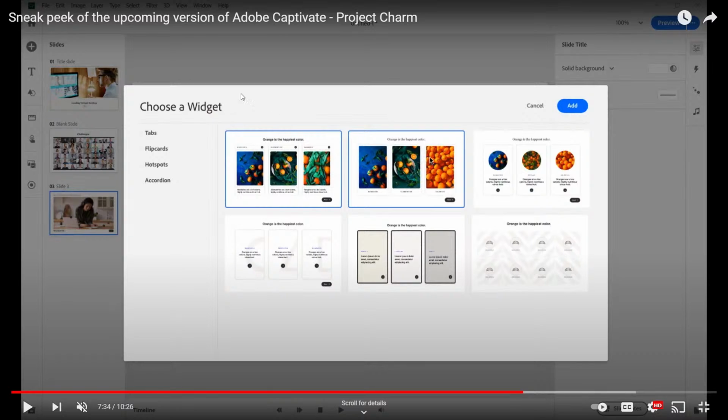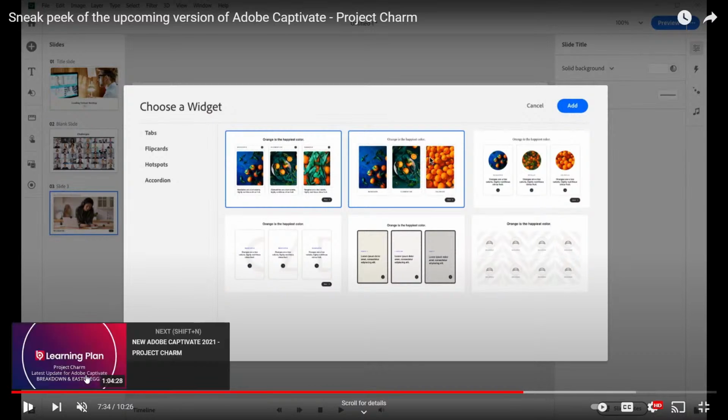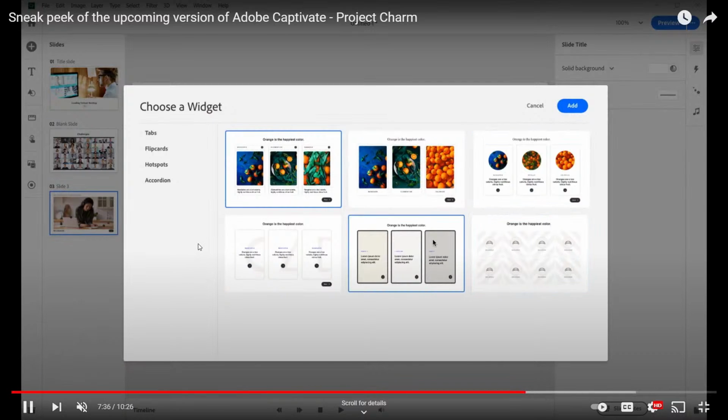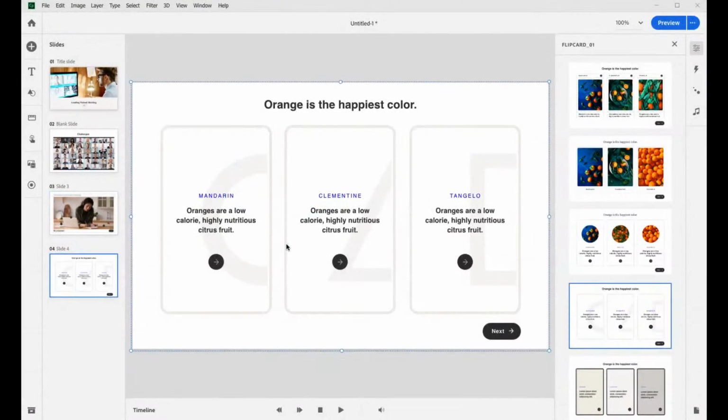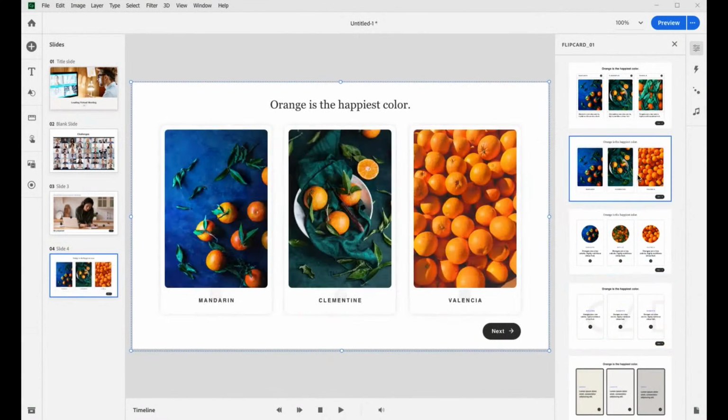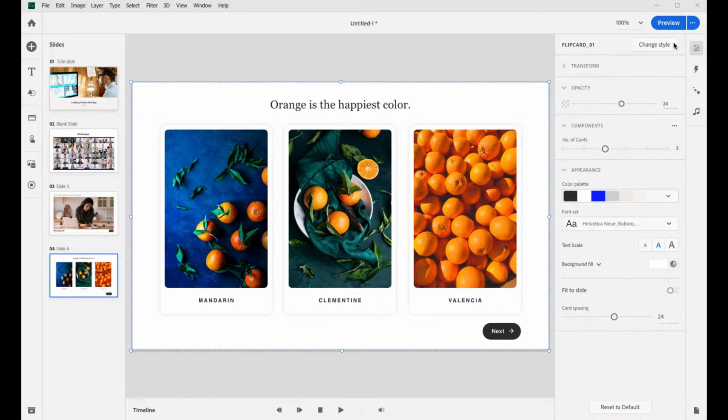So it's very cool that we as users can share our ideas with the Adobe team here. Let's go back to the desktop here. So this widget opportunity, I really like this because it's really simple to modify this. So you can choose the style of flip card.